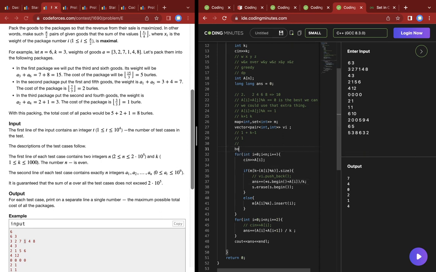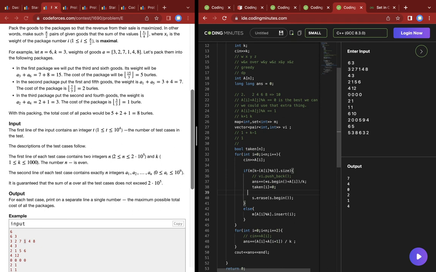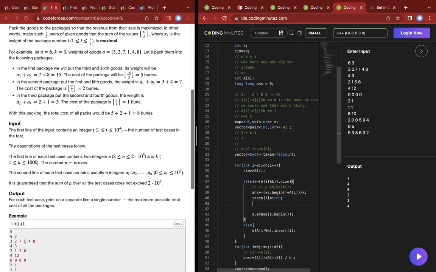So I'm going to take a bool array. So a vector of bool, I guess, or an array. So taken or not. So this is going to store whether it's taken or not. So I will do taken of a of i or i be equal to 0 or false. So taken true. So taken of i would be true and taken of, oh no. Now I don't have the index of the other number.